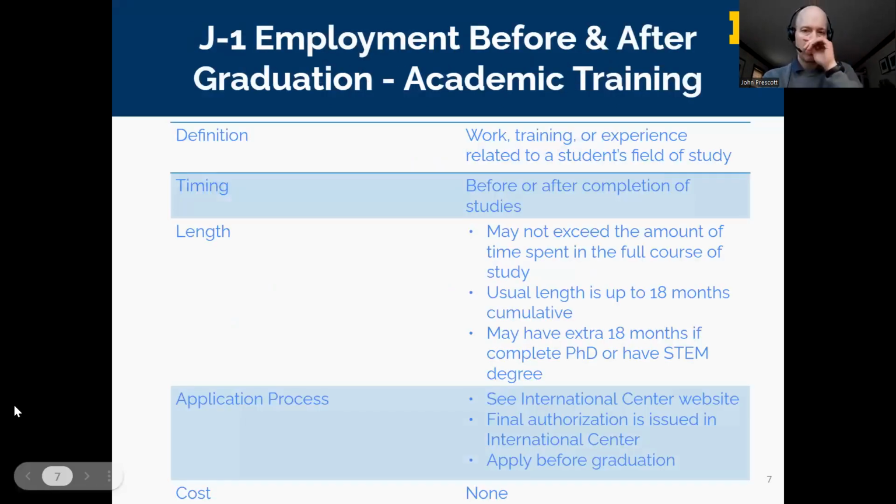And I see Alice has a question in the chat, which I'll get to in a couple minutes when we get to the F1 OPT section. So taking a very brief look at the J1 in greater detail, I've referenced a couple times now this term, this phrase, academic training. So that's the immigration terminology specific to the J1 student immigration category.